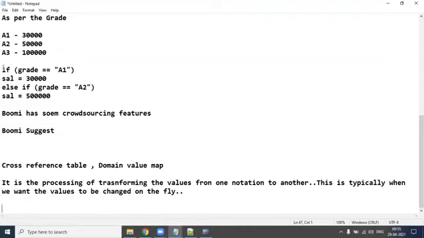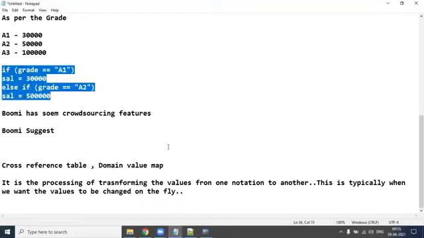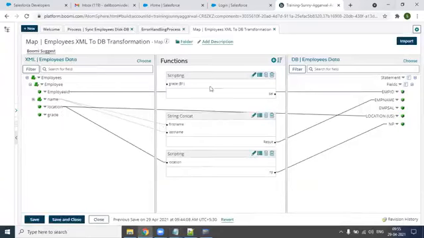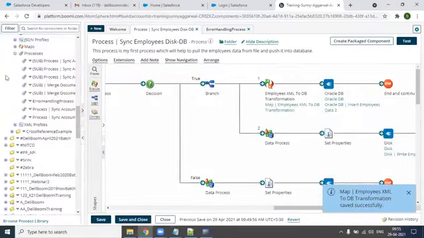You could achieve this requirement with that if else also, but the only downside of that if else is you cannot change the values on the fly. When I say change the values, it does not mean only modifying the values. When I say change, it means create, update, delete. So now we'll take care of this requirement with this cross reference table. The cross reference table in Boomi is a component.